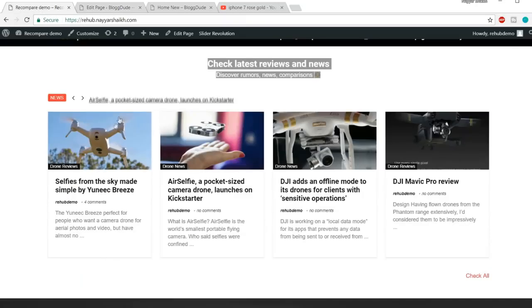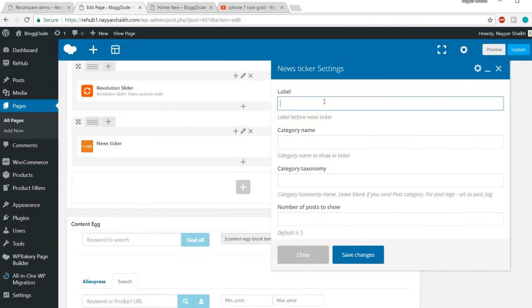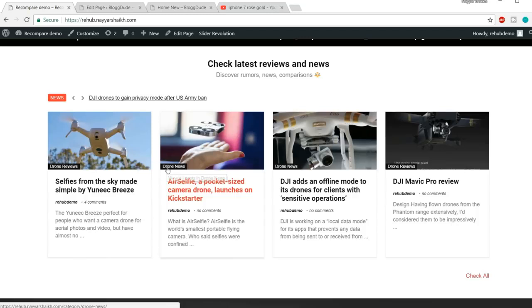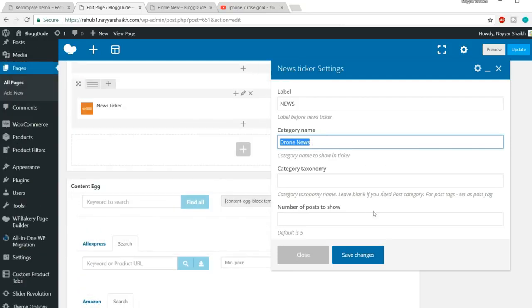Now label, what should it say? Now here it says news. As you can see, it says news. So type in news over here. Category name, which is the category name which you want to show over here. You have to type in the category name. For example, here it is drone news. Okay, the category name is drone news. So I'll type in drone news. Now this is the category name for the post or the reviews which we have created. Okay, so make sure you put this name over here.